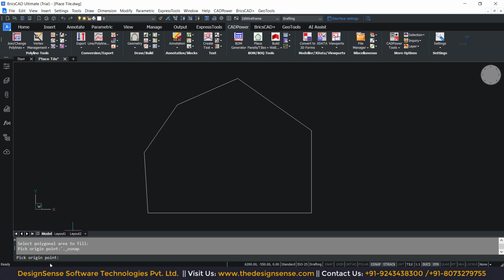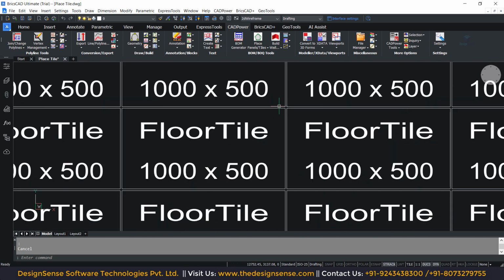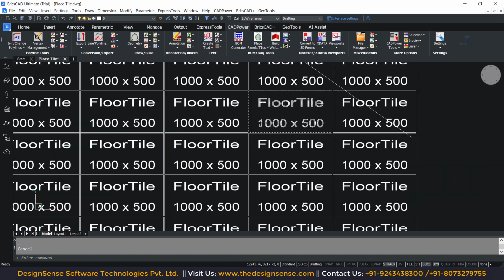Now it will ask for the pick origin point. I am going to select this origin point, and then it will ask for the next point. If you want to draw the floor tiles in this direction, you can select this point. Otherwise I am going to select this point. And now you can see how easily we can create floor tiles for this polygon shape. And now if you zoom in, we have the gap between each tile, which we set in the settings.